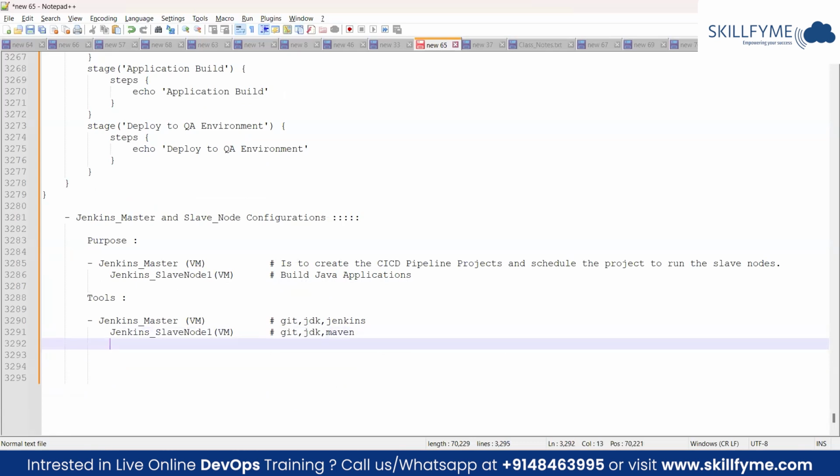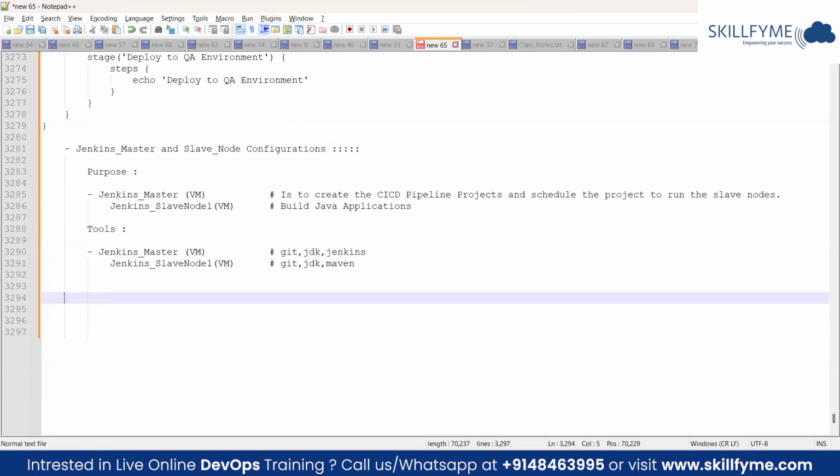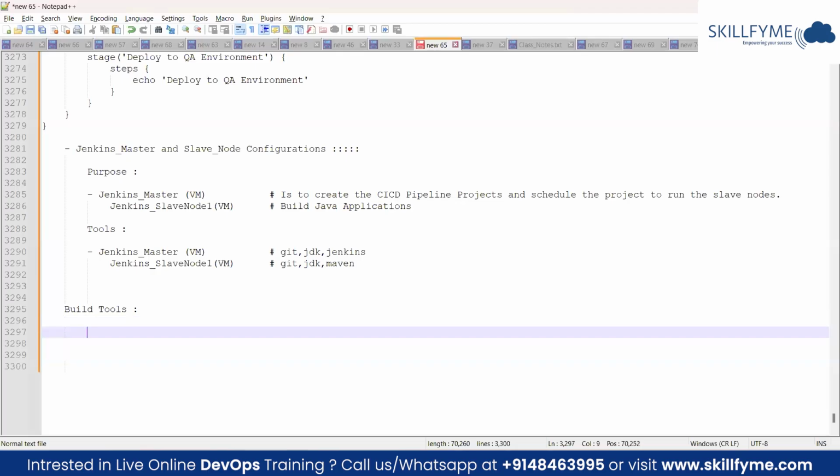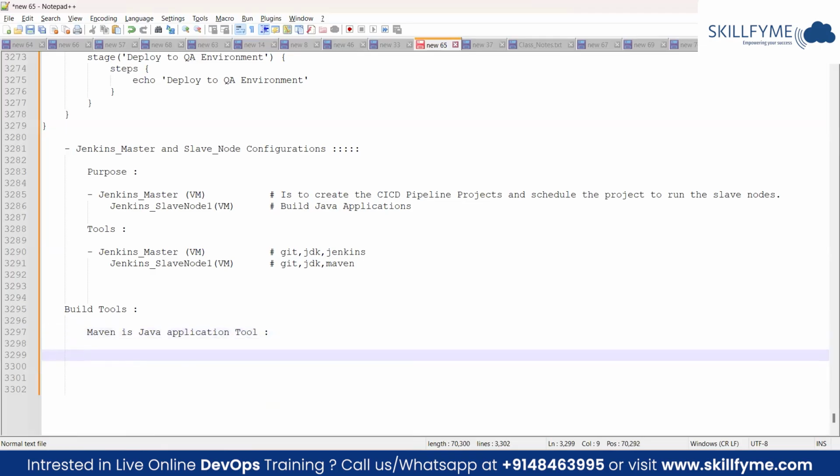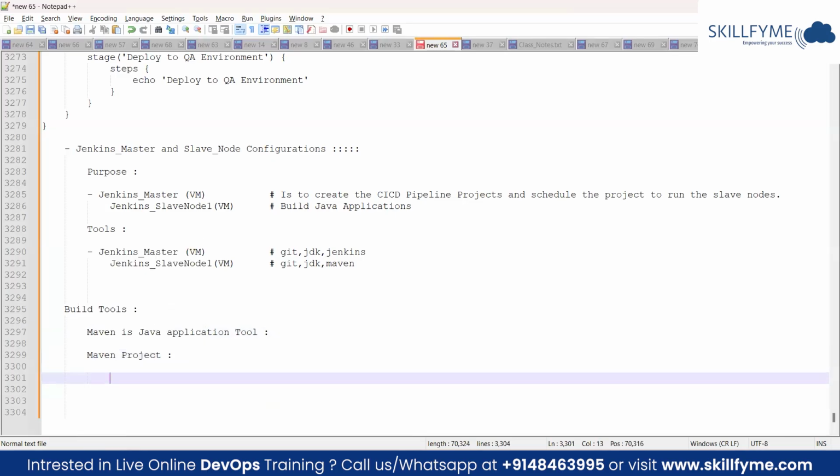Before we actually install this, let's understand something about the build tools. Listen carefully. Maven is a Java application build tool. Using Maven, we can prepare some Maven projects. It can be a simple Java-based console application or web application, or even a Spring Boot web application framework we can prepare. The main objective of a Maven project is that we can automate the builds. We can automate the unit level testing as well by using some dependencies.